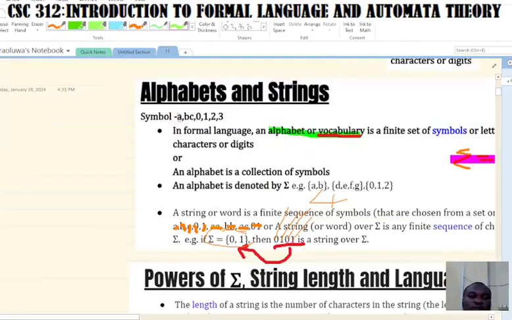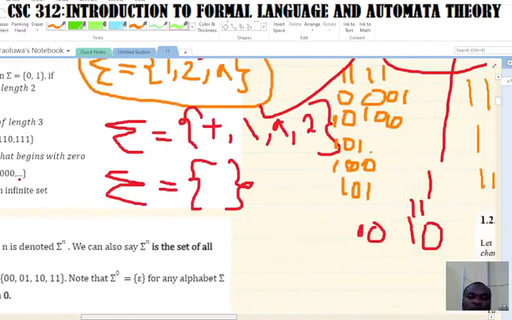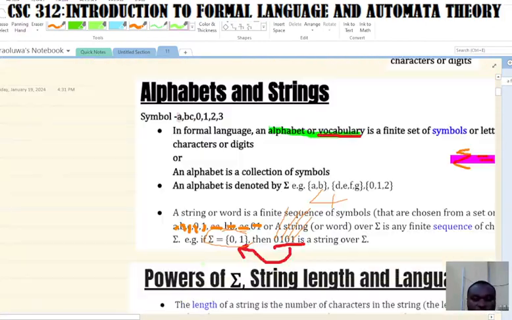Have I removed it? Control Y. Let me go back.